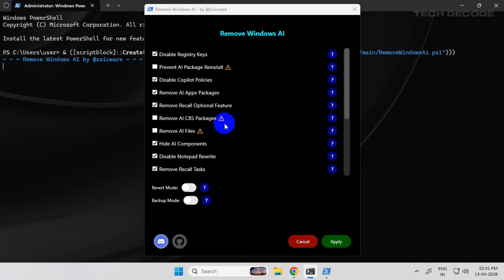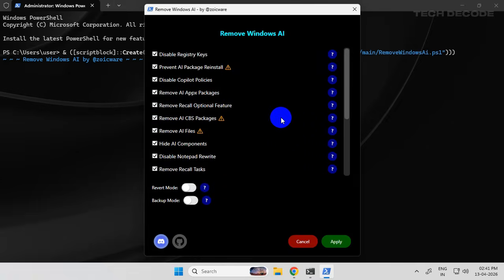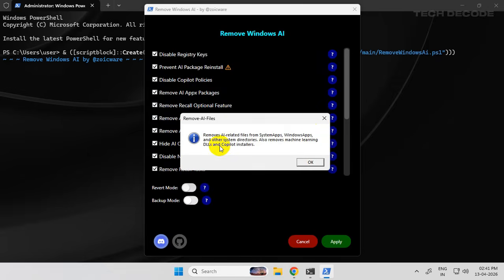Once executed, a dashboard will open up. Here you can see what features will get removed or disabled. Simply check mark all the boxes. Now if you want to know in detail what they are actually doing, simply click on this question mark icon and read it here so that you are aware of what changes it will bring to your laptop or PC.